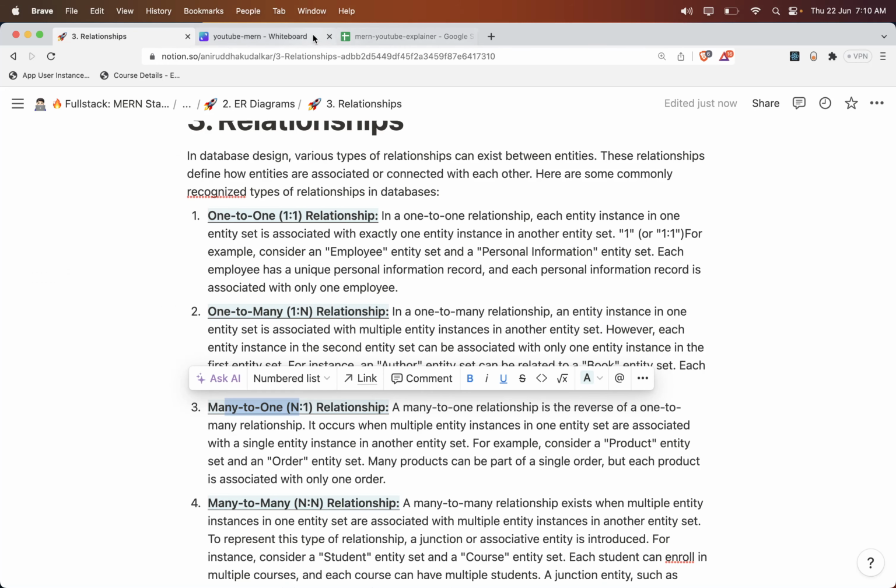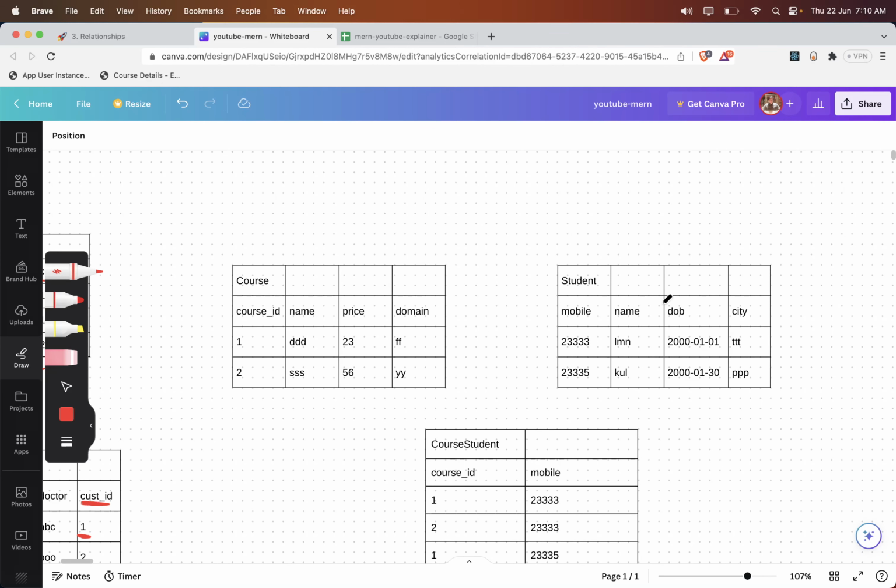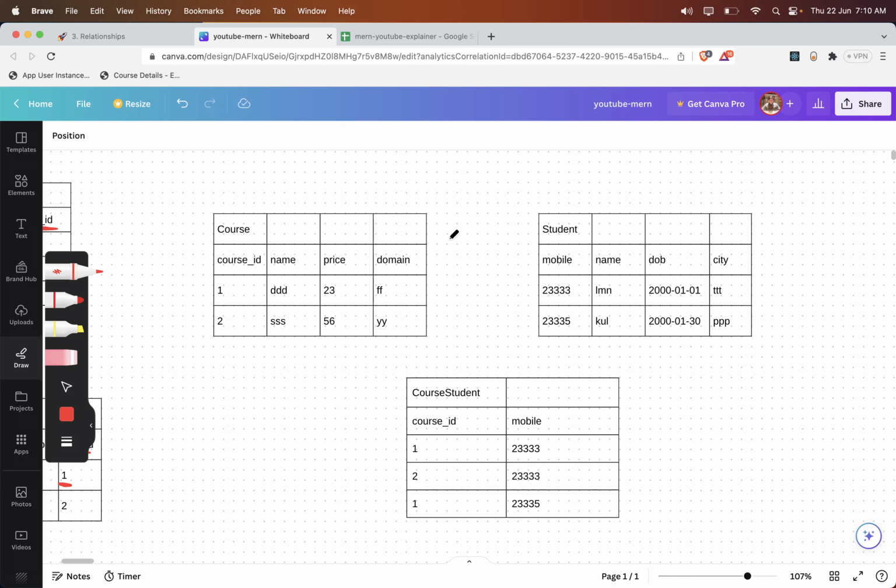Now what is a many to many? Now see, course table, student entity, course entity, student entity. Now this is the course ID 1, this is the mobile number of the student, which is unique, right? Now this course ID 1 can be purchased by this student. Also this course can be purchased by this other student.